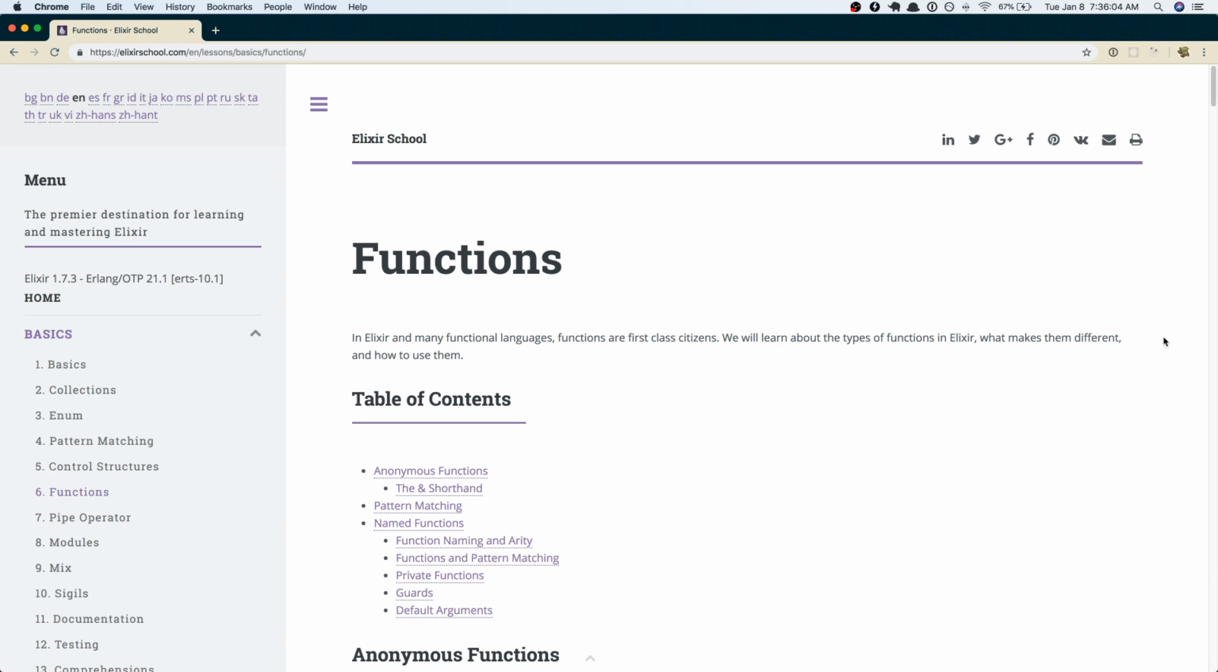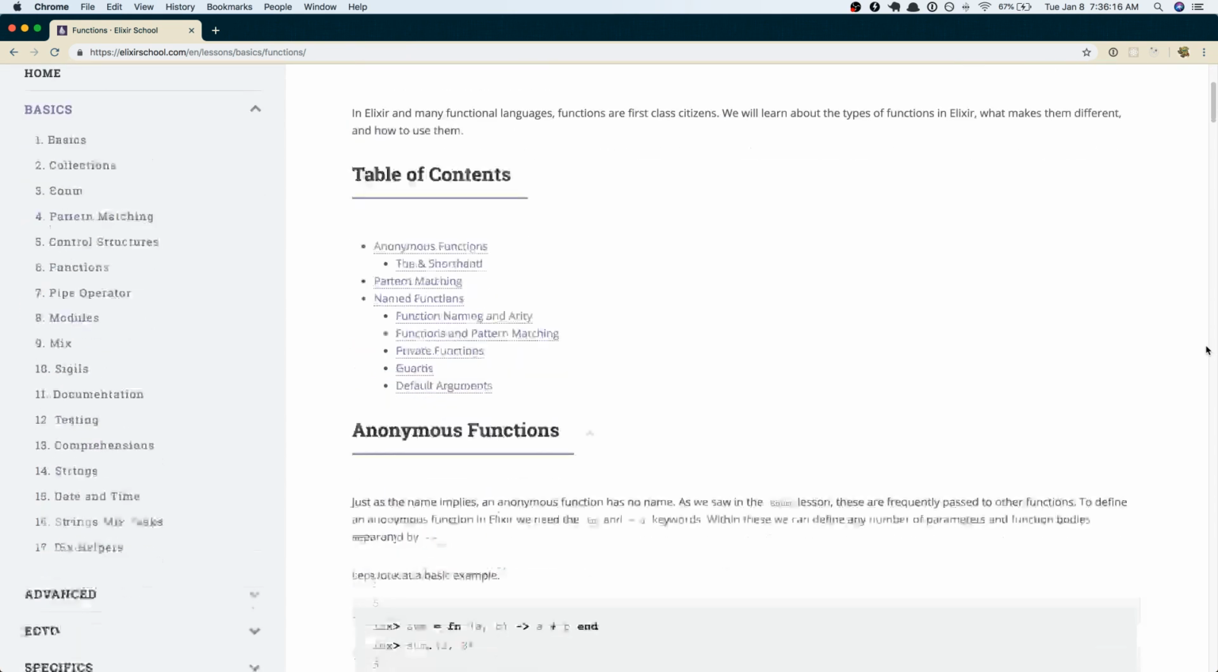Functions. In Elixir and many functional languages, functions are first-class citizens. We will learn about the types of function in Elixir, what makes them different, and how to use them.